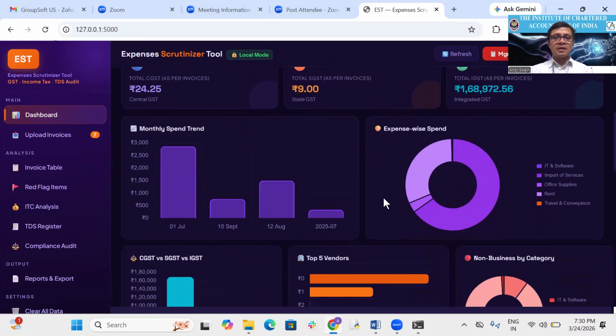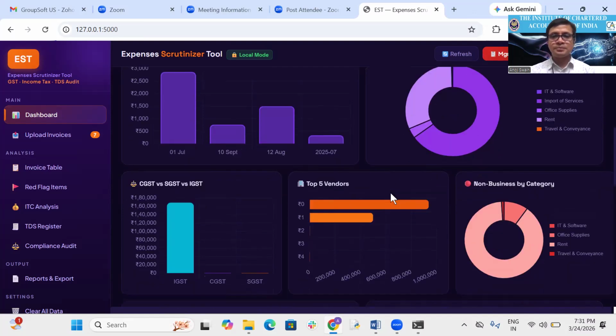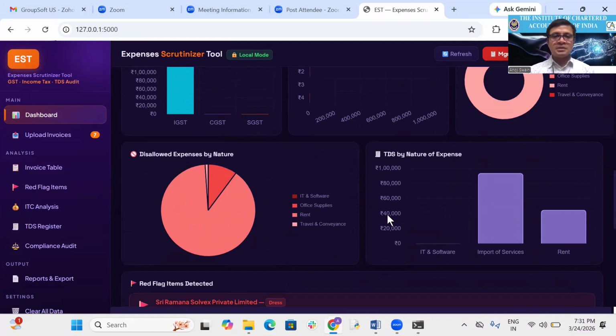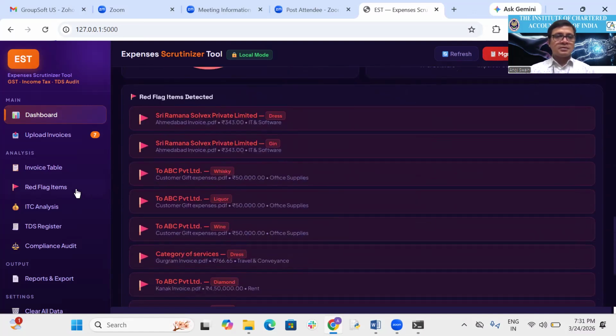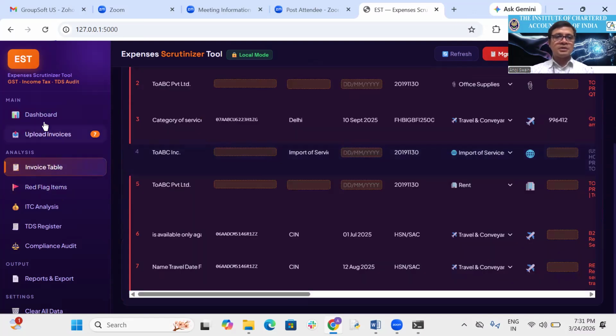Then we have graphs and charts. I'll just put in some vibrant colors to make it more appealing, for a quick view of how things are happening, which vendor has how much expenses incurred, then month-on-month periodic. This is maybe only for 4 to 5 months. If you can make it 12 months, you can have 12-month graphs also. So disallowed expenses. So here, this is the invoice. Okay, so this is the dashboard that I see.